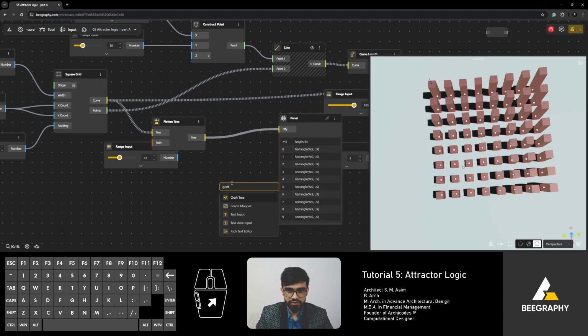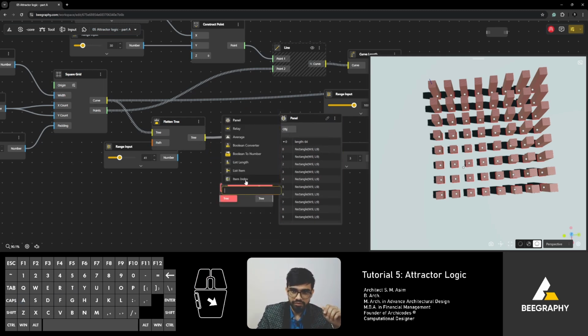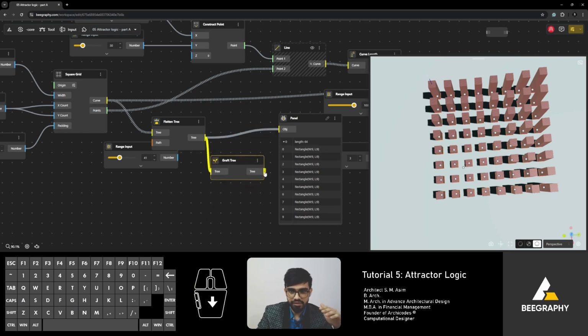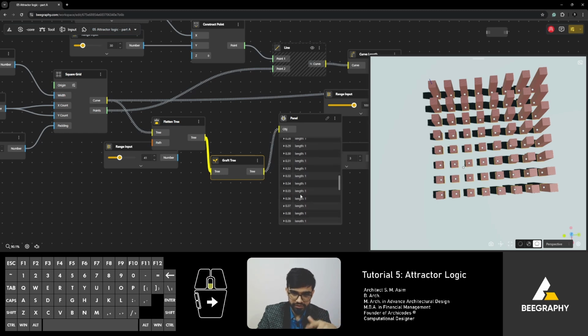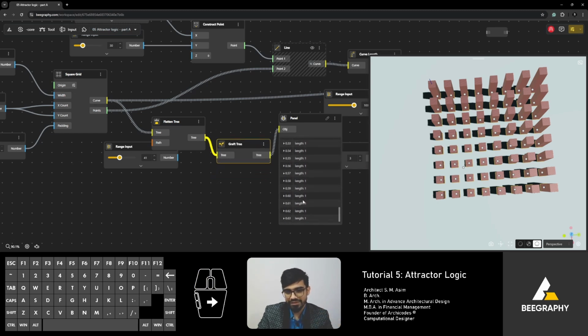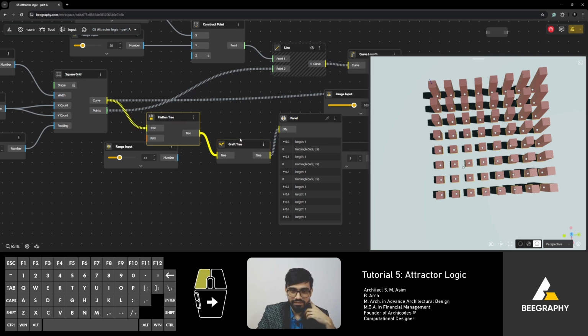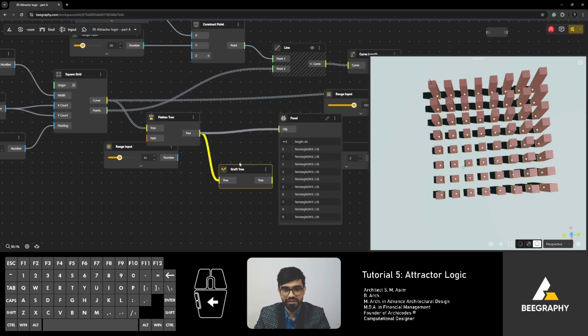And then there was graft. So if you graft a flattened data structure, you will get this dotted line. But of course, grafting this, what it has done is it has created lists for each of these rectangles, which is not what we want, right? So that's the difference. This is a flattened tree and this is a grafted tree.